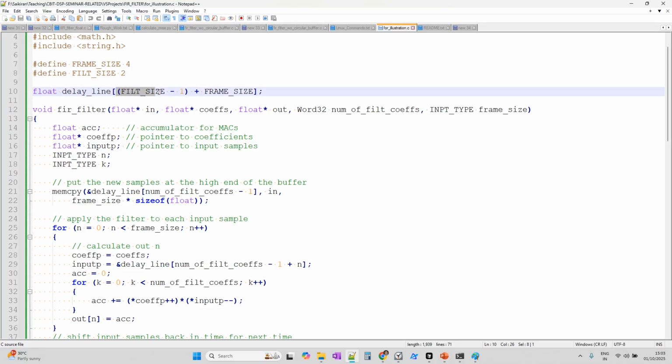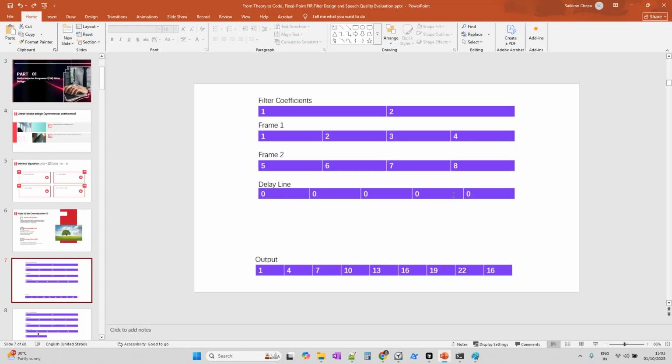Now the delay line will be of size filter size minus 1. So this is 2 minus 1, 1 will come. This is already 4, so 5 is the delay line size. The array size is 5. That's what I have depicted here also. If you see here, 5 elements are there.